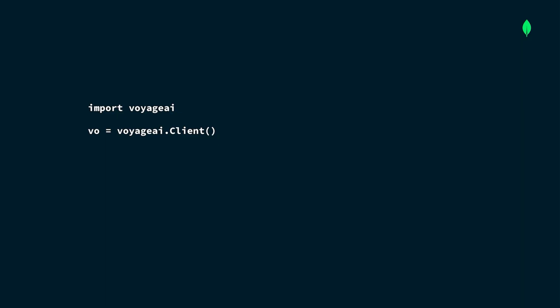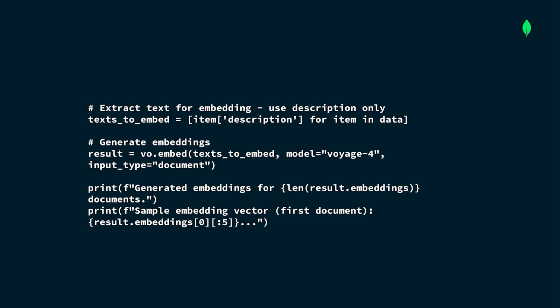Now let's generate embeddings for our data. We'll use the same Voyage AI SDK from the previous lesson. Let's import it and initialize the client. Now we can generate embeddings. We'll extract the descriptions from our data and send them to the API. A few important things to note here. We're submitting a batch of documents in one request to generate a batch of embeddings. This approach is efficient and straightforward.